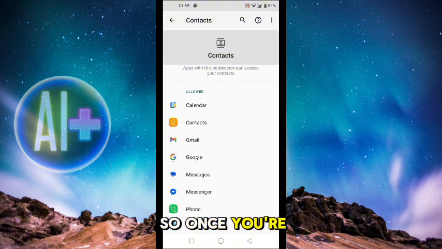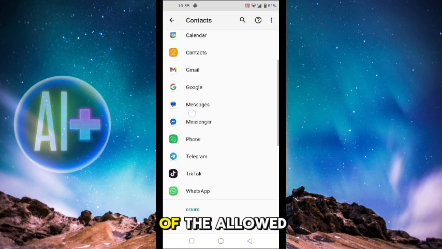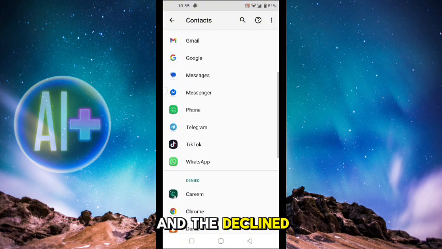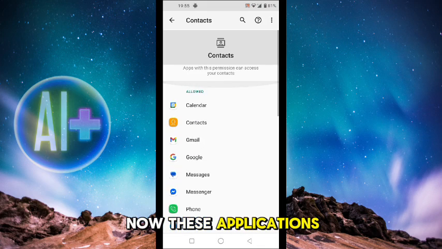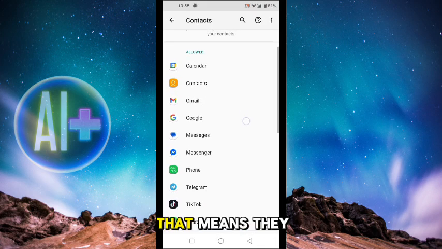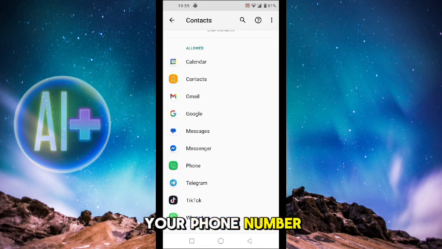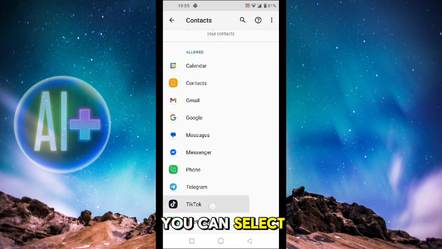So once you're in your contacts, you'll be able to see all of the allowed applications and the declined applications. Now, these applications have access to your contacts. That means they have access to your phone number. So what you got to do is you can select any application over here.